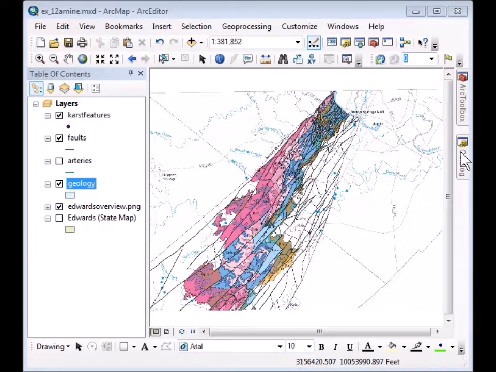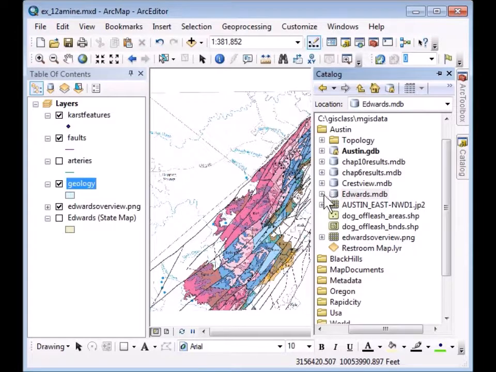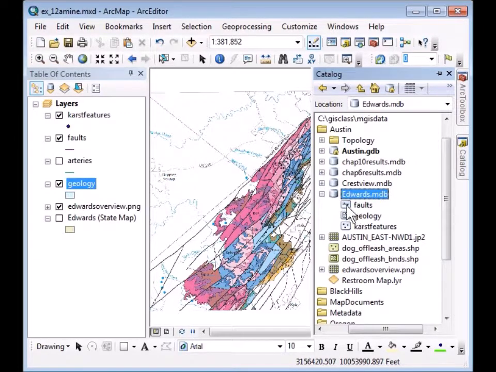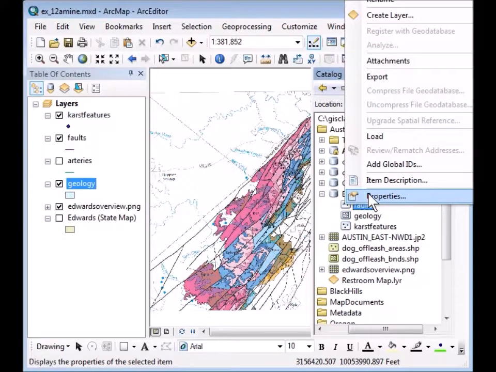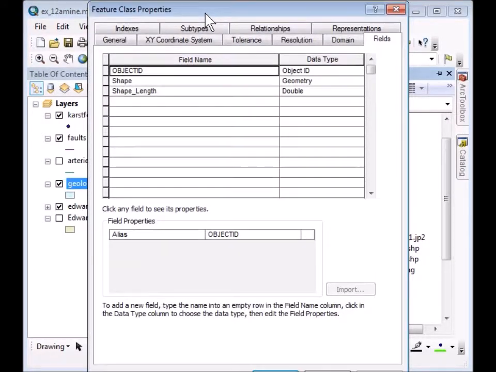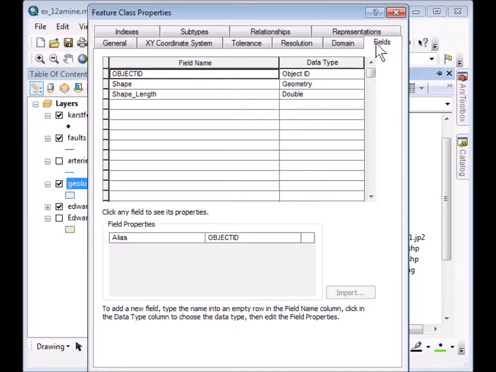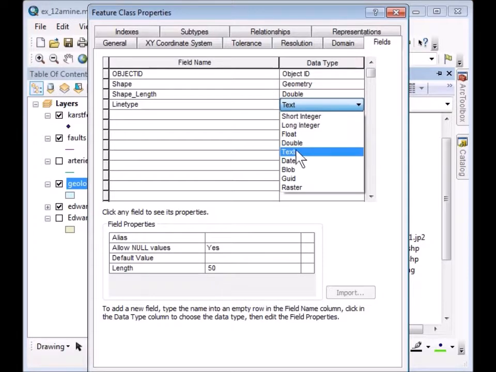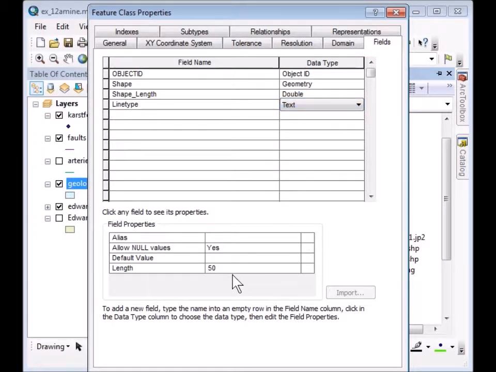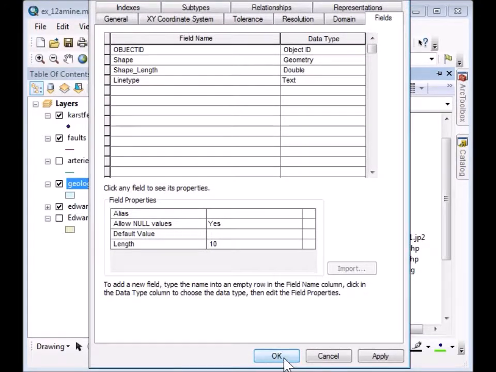Open the Catalog tab. Find the Edwards Geodatabase and expand it. Right-click the False feature class and choose Properties. Click on the Fields tab. Click inside the first empty field name box and type line type to name the field. Click inside the Data Type box and choose Text for the data type. Under the field properties, change the length from 50 to 10. Click OK.